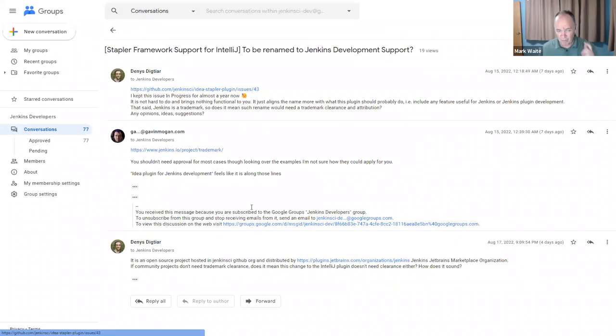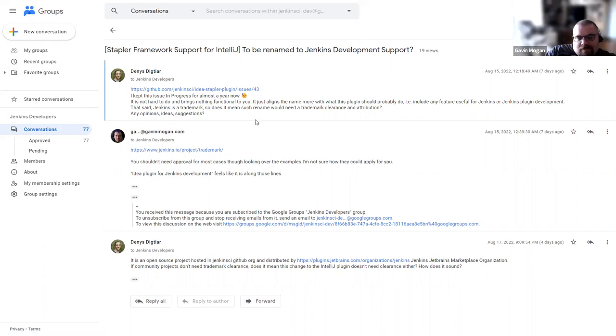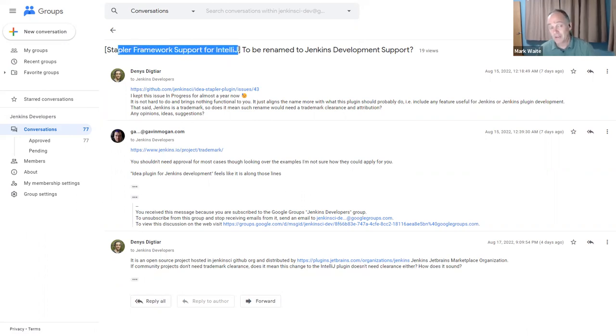So this is one where I'm not sure how it works, because this is not a company asking for a branding and naming thing. It's rather Dennis, as a community contributor, who has this IntelliJ plugin that helps people doing development with Stapler. And Stapler is a common Jenkins component, mostly used in Jenkins. Yeah. So the question then was, hey, what should it be renamed? It used to be called, or is currently called, Stapler Framework Support for IntelliJ. He was suggesting Jenkins Development Support.